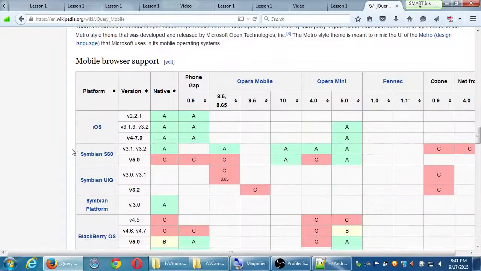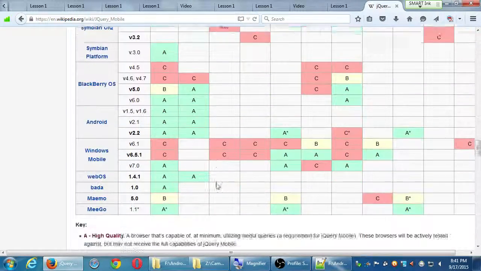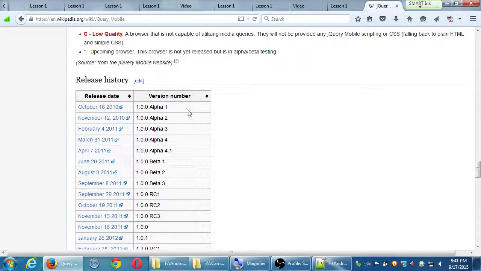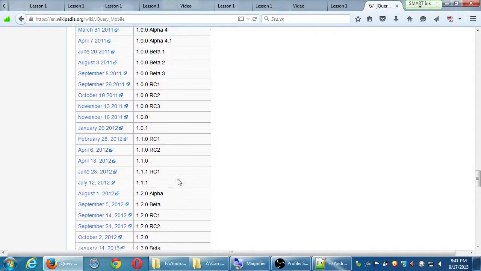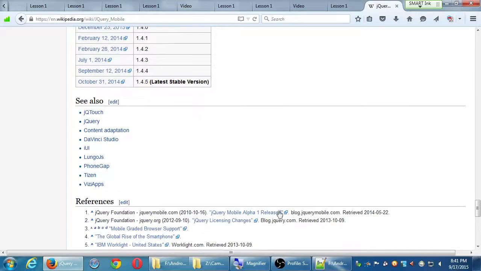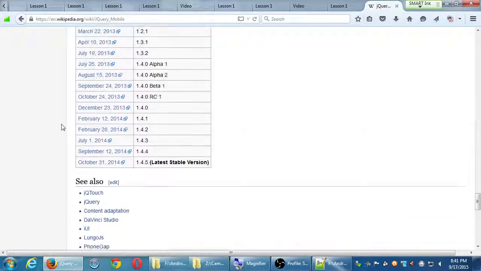And then it goes on to say, well, it works really well on iOS, and not so well on Symbian, and this and that. This is totally old. Don't even pay attention to this, however, because it's listing PhoneGap version 0.9. PhoneGap is currently on version like 4, I think, so this is pretty old. Don't worry about this initial release. This has been updated, if you care about that, and other links.